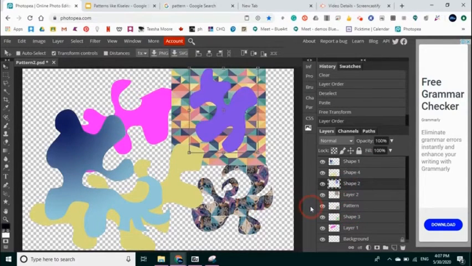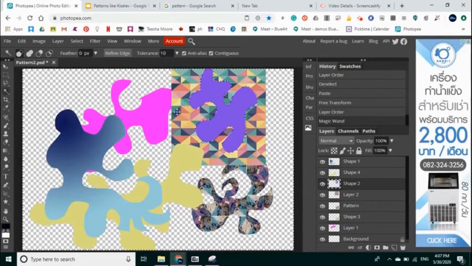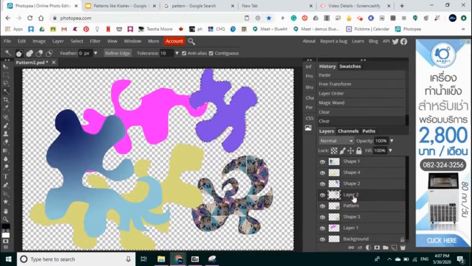And you're going to go over to your magic wand. And remember to select on the area that you wish to delete. And then you're going to click delete. Making sure that you select on the layer that you want to delete, just like that.